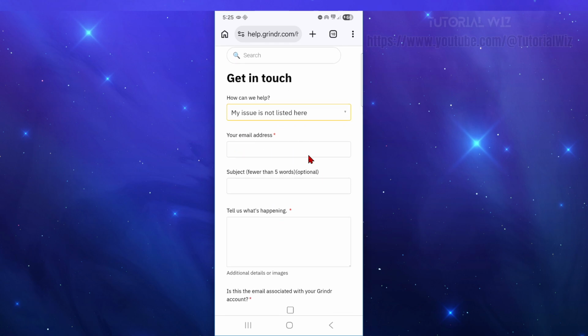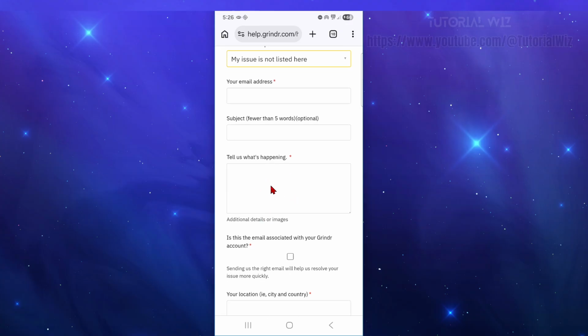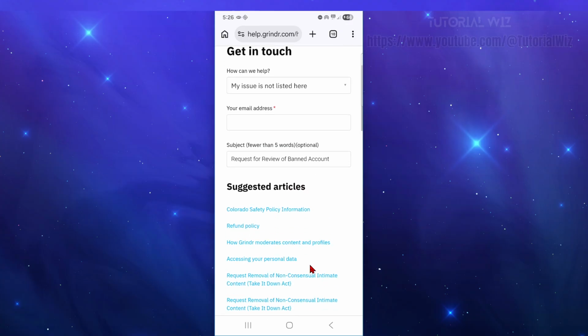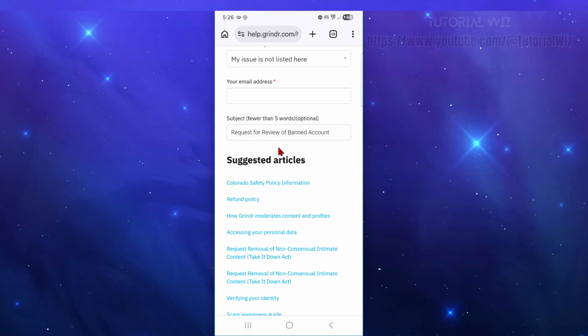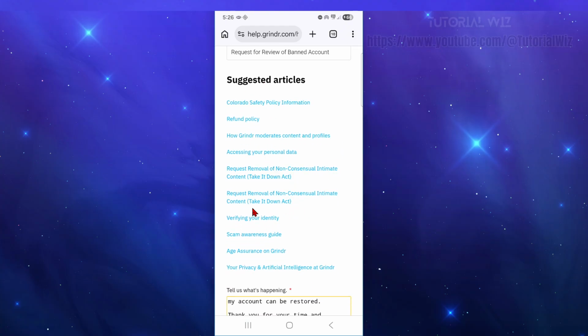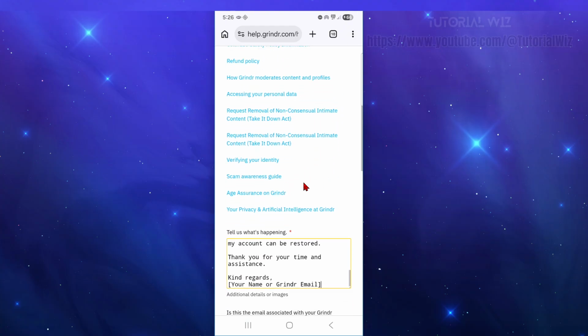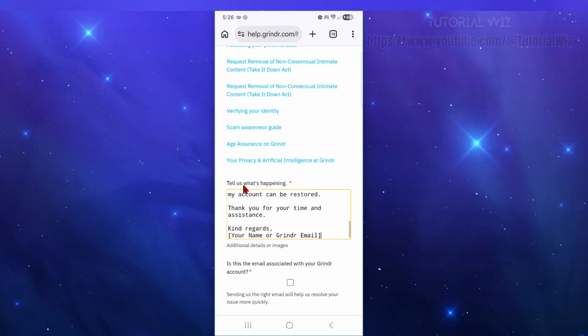So you want to go ahead and jot in your email address and now put the subject in. Say if you've got an account ban, put in account banned issue or device blocked issue. And then from here we need to go ahead and tell us what's happening. So basically I just filled this out. Say if you've got a banned account, so this request of review banned account, you can read a suggested article here if there's something that looks similar. Now from here, click on tell us what's happening.